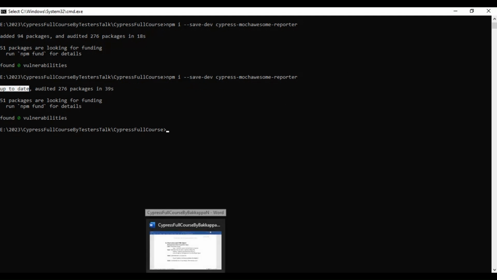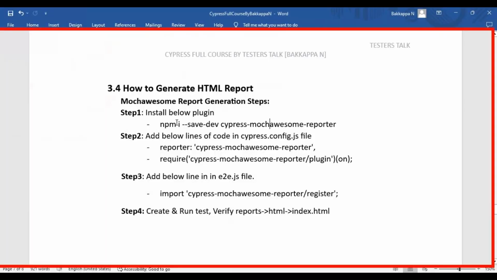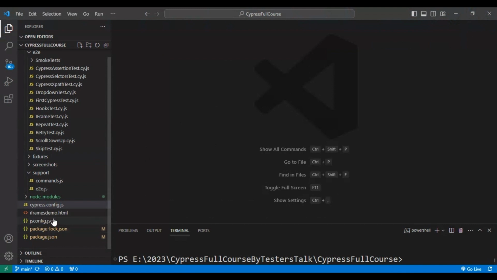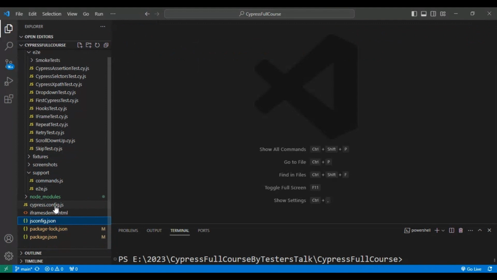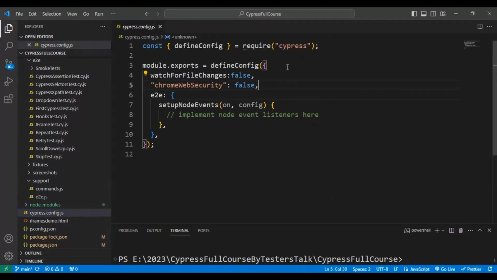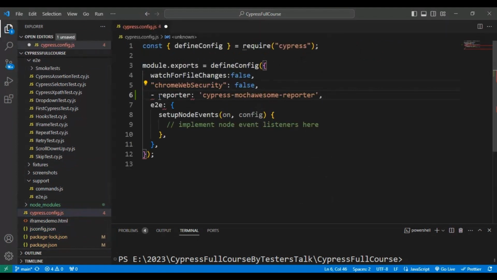And I will just go to the document. So let's add these two lines inside the Cypress config file. I will simply copy the first line, and I will go to the Cypress config file. Here I will open the cypress.config.js file, and I will add reporter colon, followed by the value Cypress Mochawesome reporter.